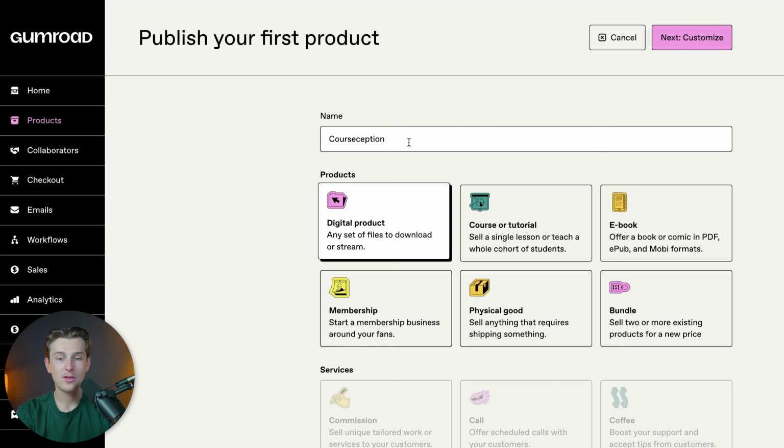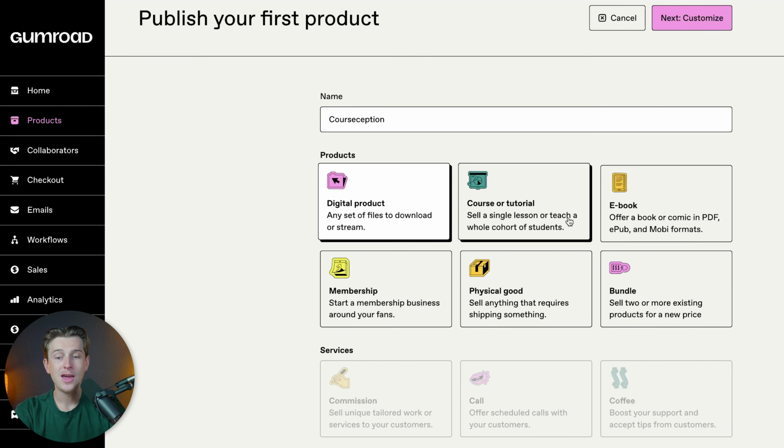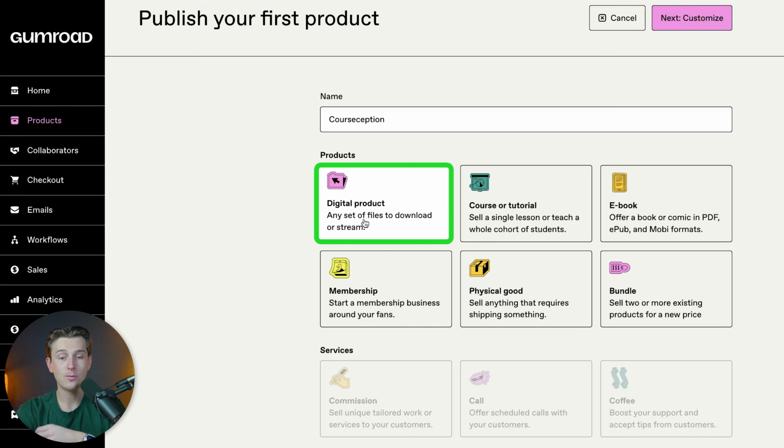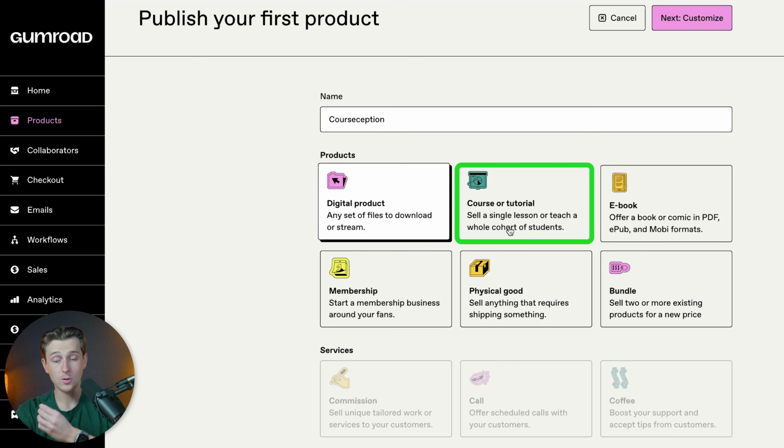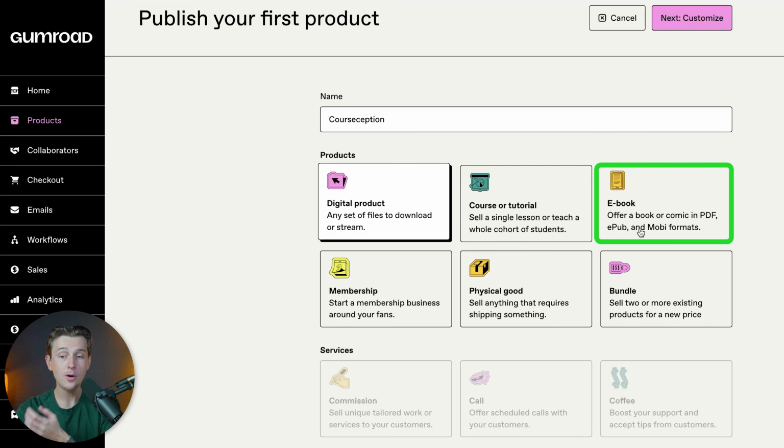Once we have that name selected, we can then go down to the products tab and choose what product we're going to actually end up creating. Now, we can do a couple of different things here. We have the option to do a digital product, which is basically just any set of files that you can download or stream. We have the option to do a course or a tutorial, which is basically where you're selling a single lesson or teach a whole cohort of students. An ebook, which offers basically a book or a comic in a PDF, EPUB, or MOBI format.